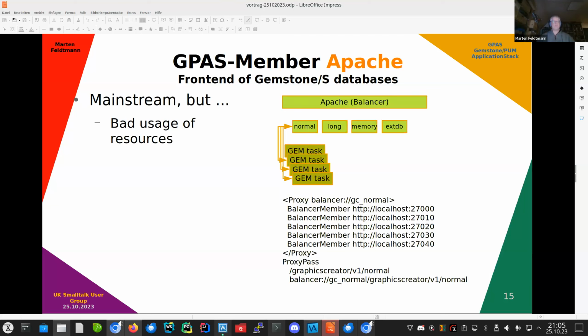Now we come to Apache, and this is another point I would like to mention. Apache is mainstream. It has a load balancer, but it has, for GemStone, a bad usage of resources. If you define API calls, and I think this should generally be the case, you will have the timing behavior of these API calls very heavy. You have very speedy APIs, you have perhaps long time APIs, and you may have APIs which need a lot of memory in terms of GemStone processes working on this request.